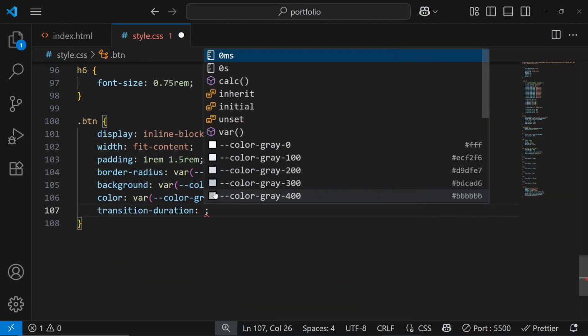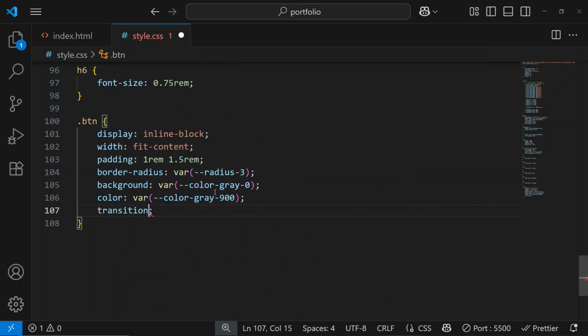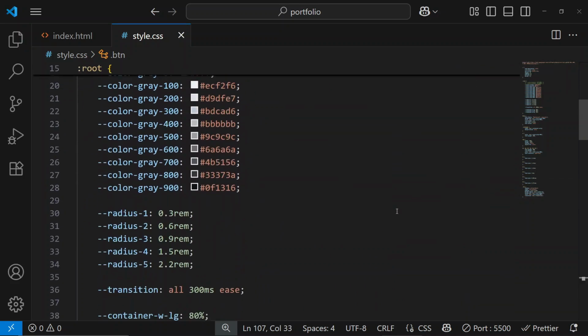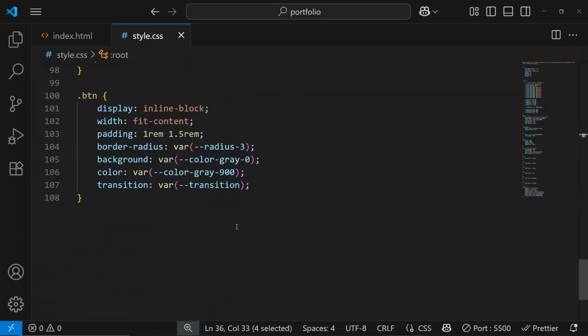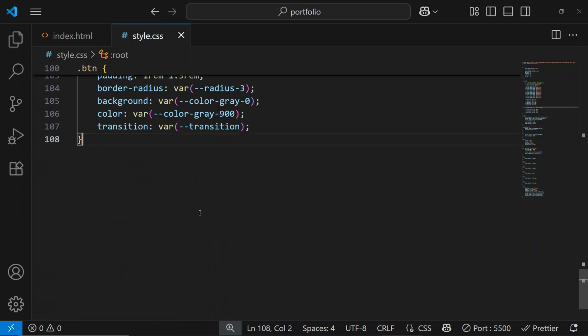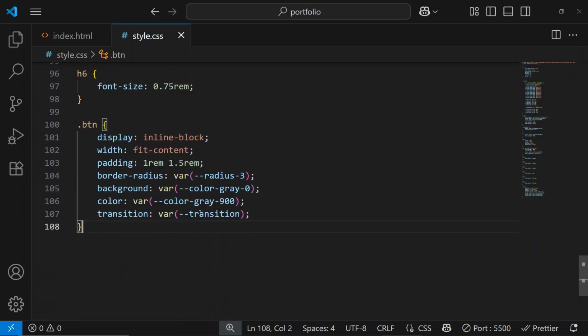So I'll say transition, and that will be the variable transition that I have up top, which is all 300 milliseconds ease, if you can remember that right here. Whatever property that we are transitioning, that is why I have the all. The duration is 300 milliseconds or 0.3 seconds, and the timing function is ease. All right, so that is all for the BTN class.